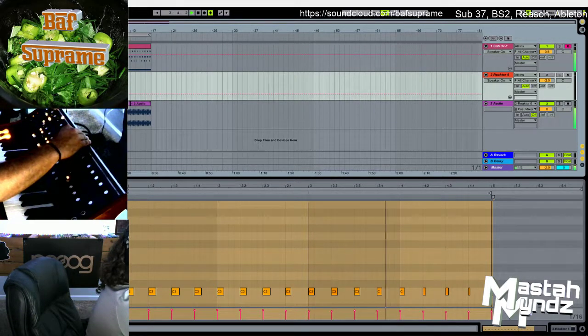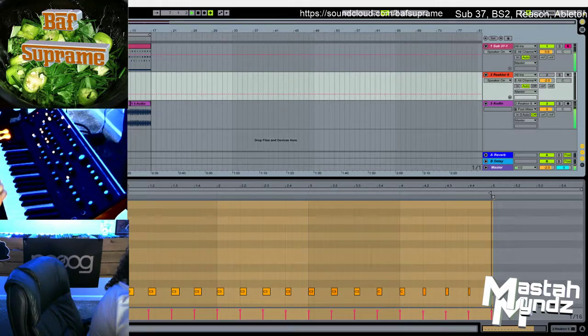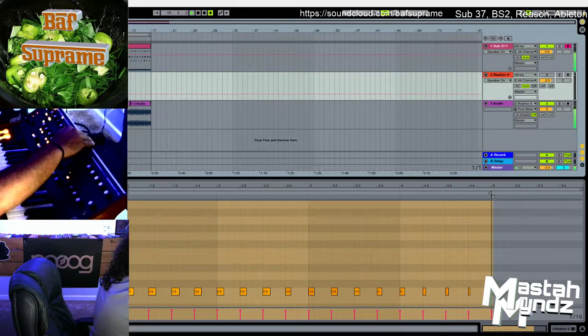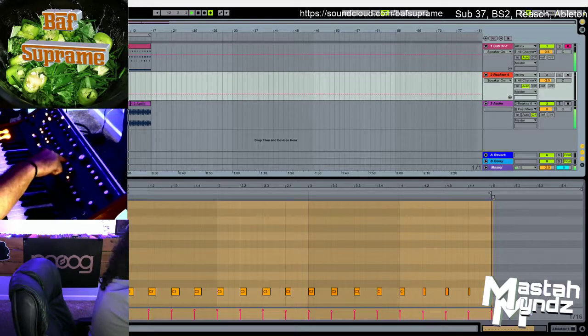Alright, so here we have a traditional sawtooth. I'm going to let it grind by being down low like that. I'm going to bring in another oscillator now.